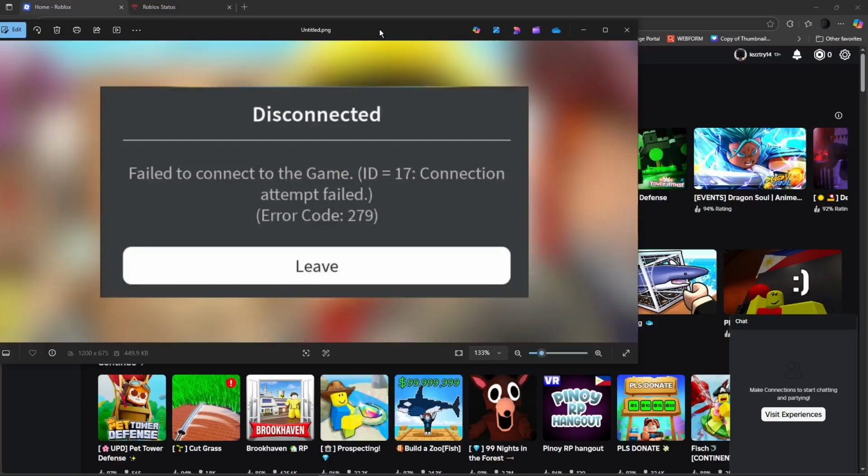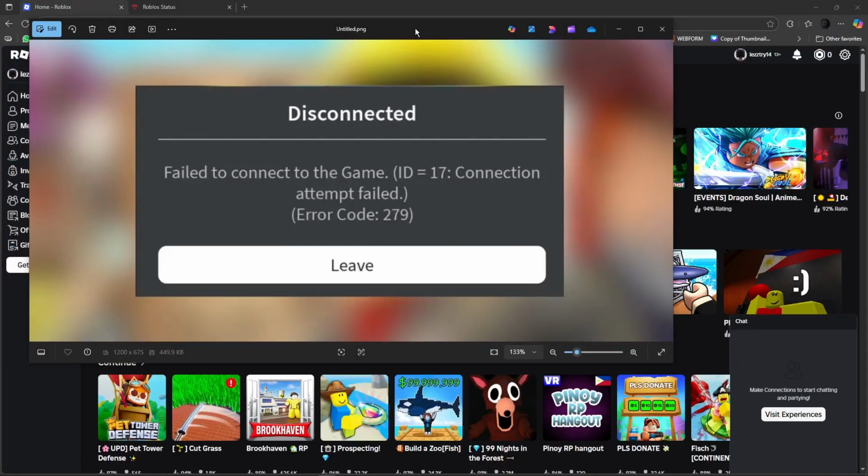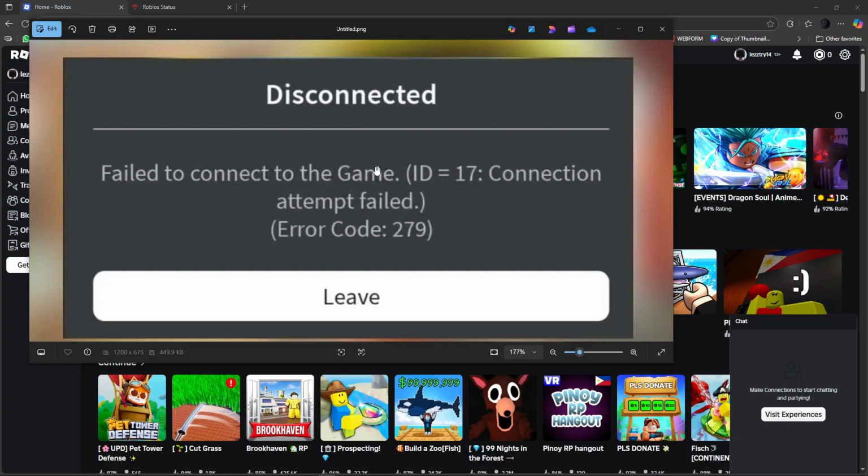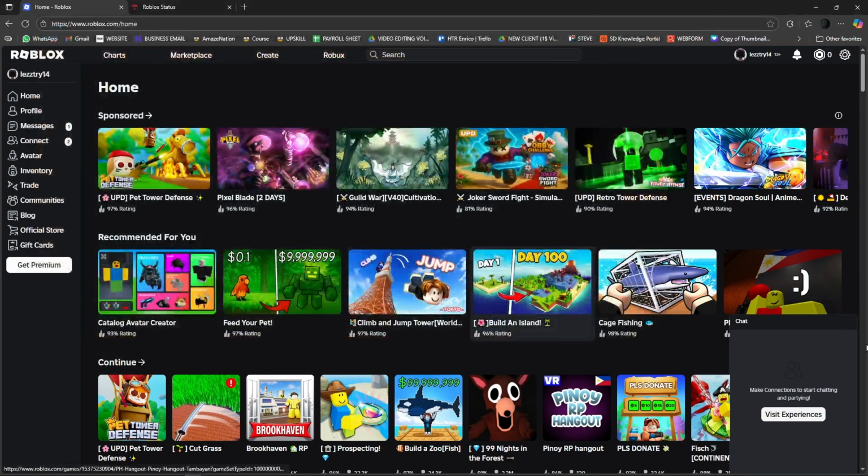So for this video, I'm going to teach you how to fix the error code 279 on Roblox. Should be this error code right here. So basically, it's going to be a code that says, you failed to connect to the game, ID number which is going to be your end, connection time failed. So let's fix that one.